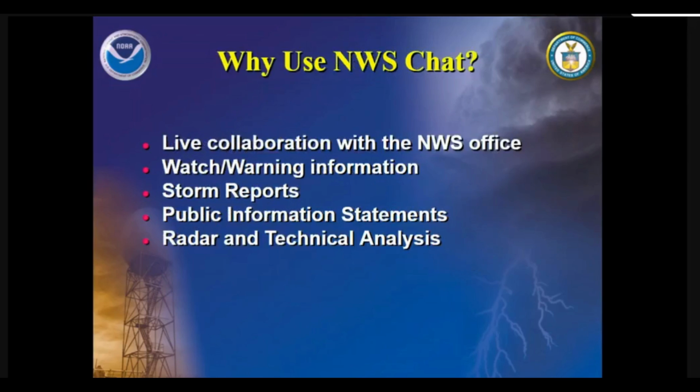So why should you use NWS Chat? The basic simple reason is it's the easiest place to have live collaboration with us. In addition to seeing the watch and warning information and the storm reports scrolling across, it's also a good place to find out what we're thinking. We'll get in there and put down some of our thoughts in real time as an event is unfolding.